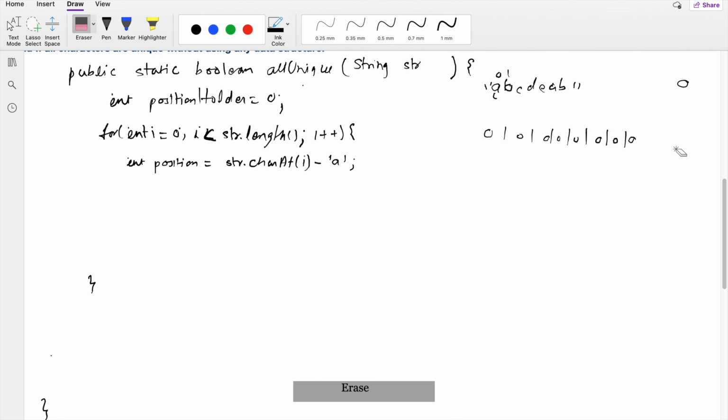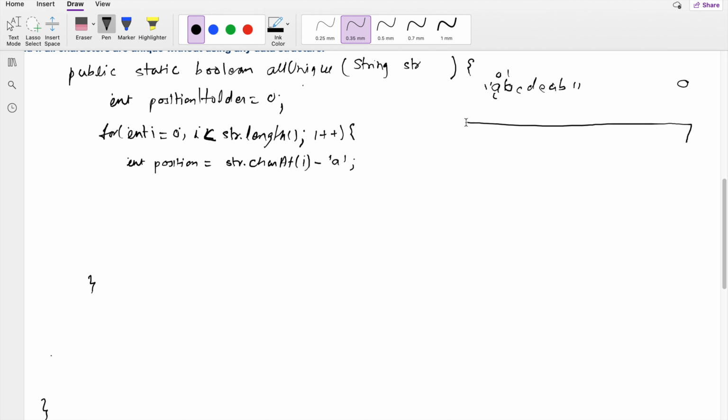Now we are here. Sorry, let me read. That's 32-bit long, okay? This is the 0 position. This is for a. And these are all zeros. All zeros. Okay, now we found the position.